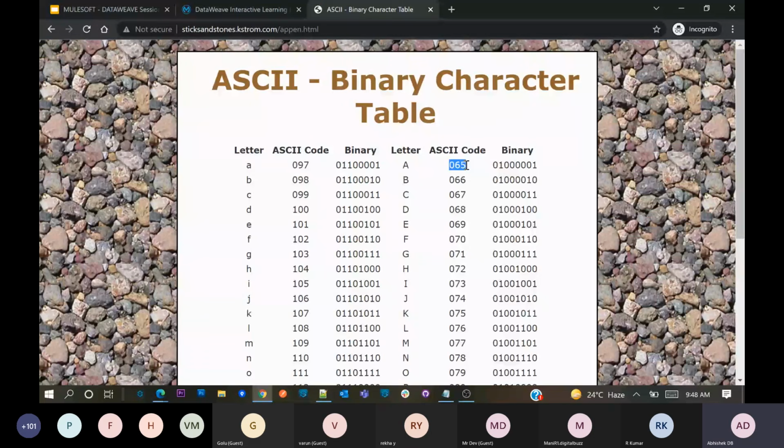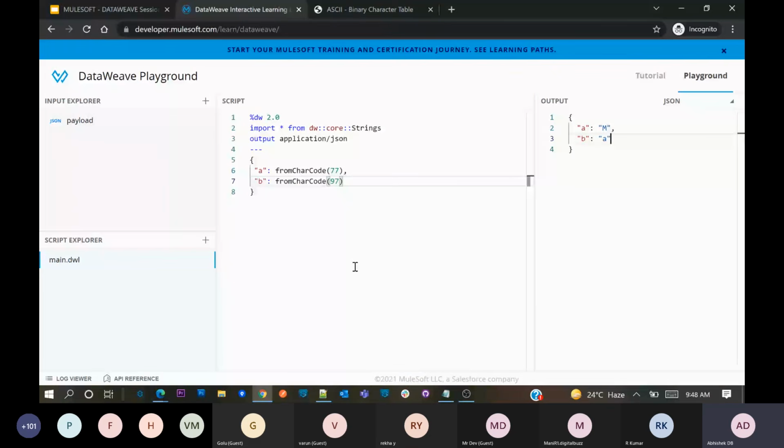If I give it 97, it will give me small a. So for character code and character code 8, from the character value we got the number. From char code, that means from a number we are getting the character. Any question till now?